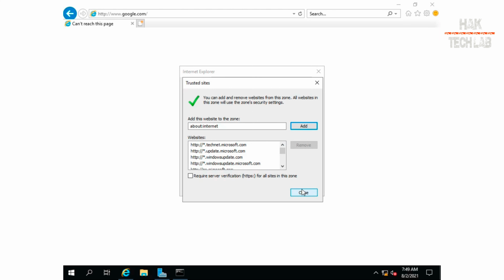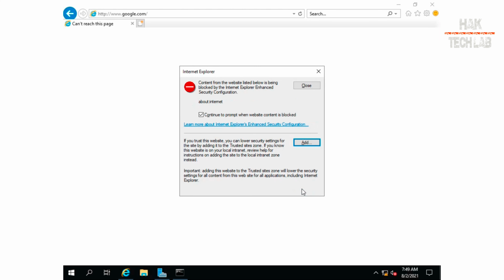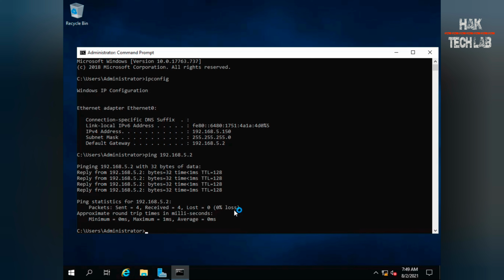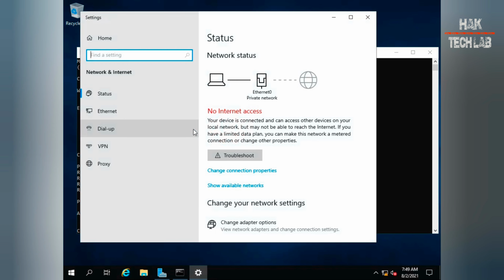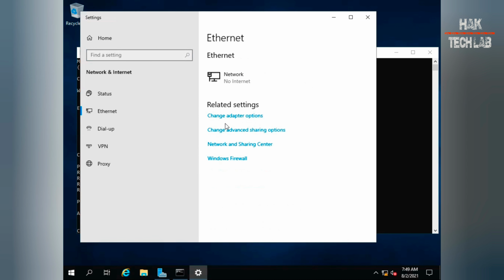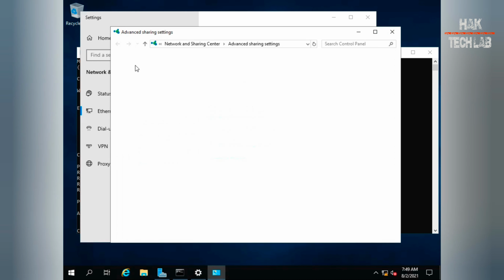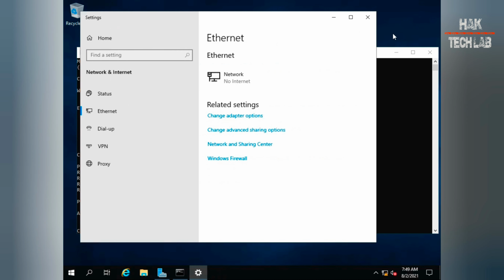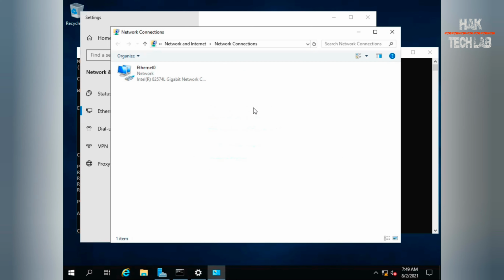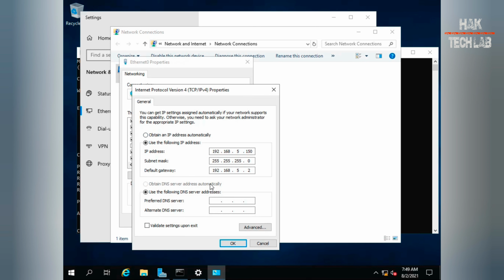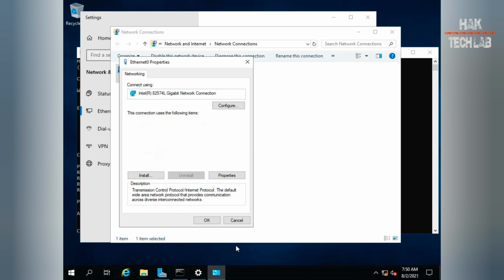This warning message can be eliminated. I will show you later how we can do that. The Google page is not opening. Let me double check the configuration here. I believe I missed the DNS IP address. Yeah, I will put in the IP address for the DNS so that it can resolve google.com.